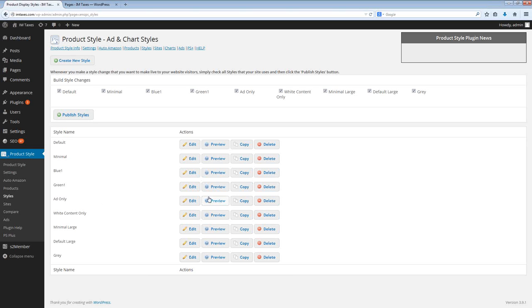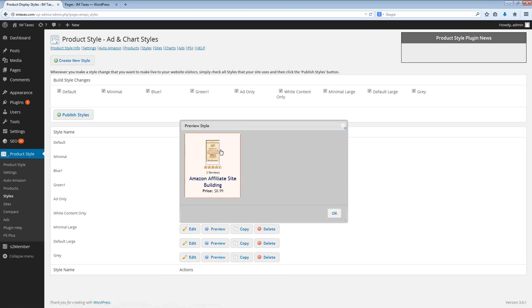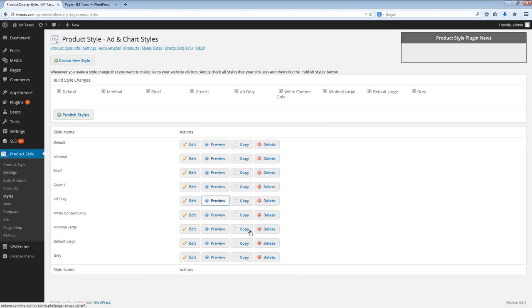Let's say you like one of these ad styles. I'll click on a preview button right here just so we can look at an advertisement here on the screen. So let's say I like this, but maybe the colors that are used here simply don't fit with the colors for my website.